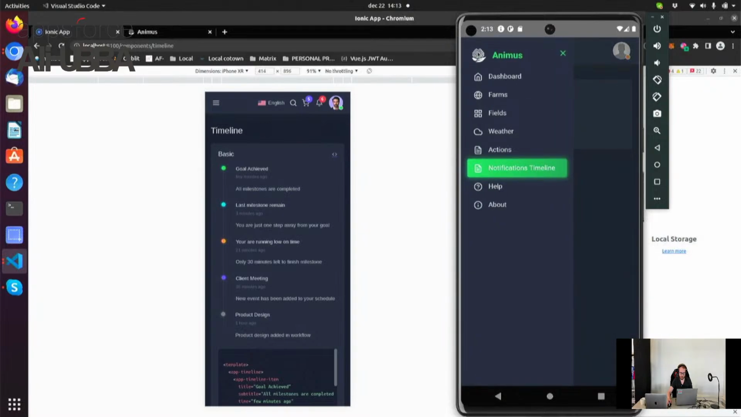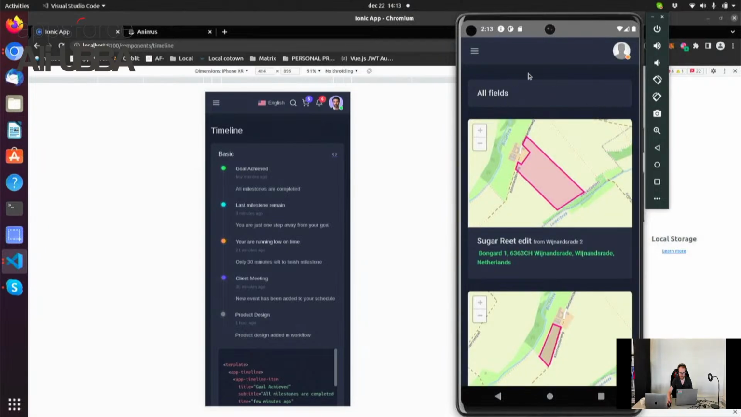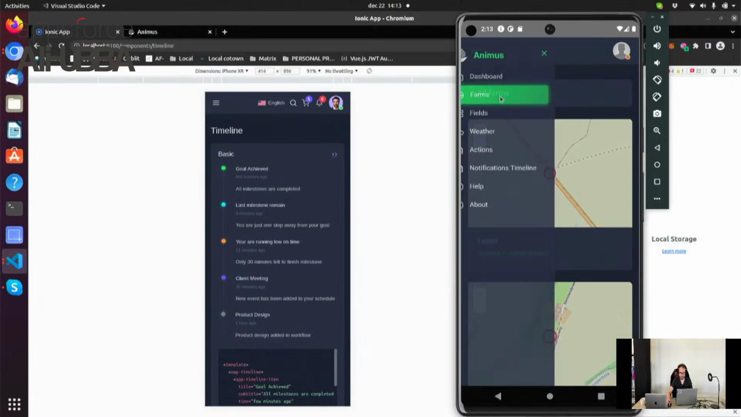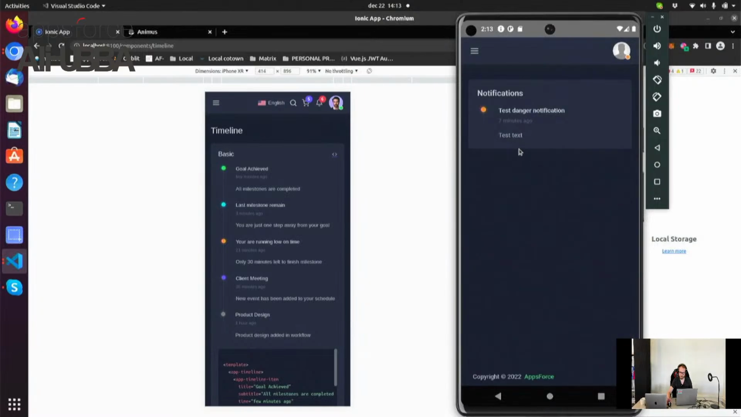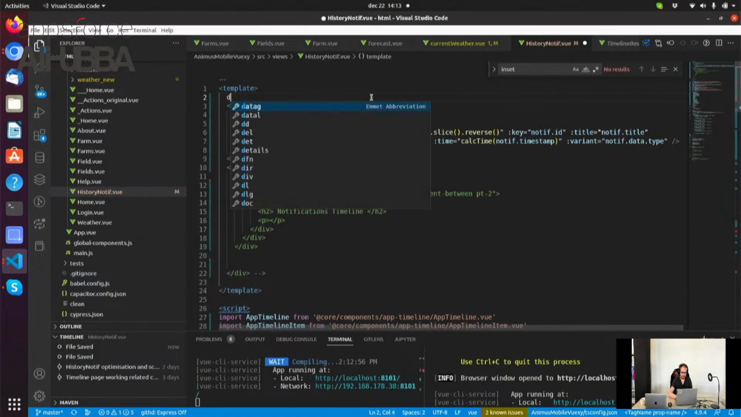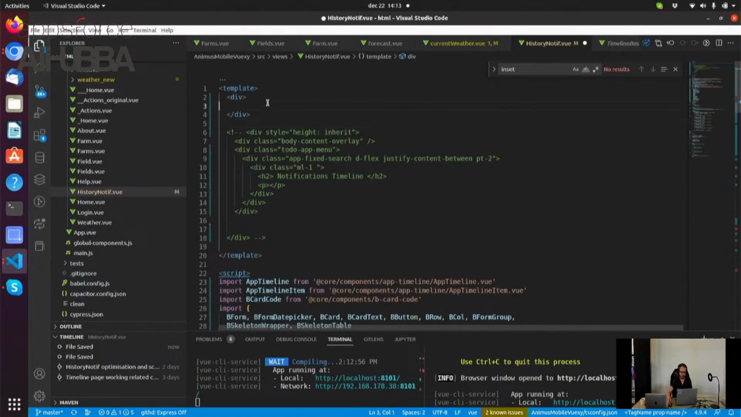What I personally would do, for consistency's sake with the other pages, as you can see, we have a subtitle, like a title, which has its own card. I would do the same here. So instead of having a bcard with a title here, I'd have a top element, because in Vue, you need to have one top element. You cannot have multiple top level elements in a template.